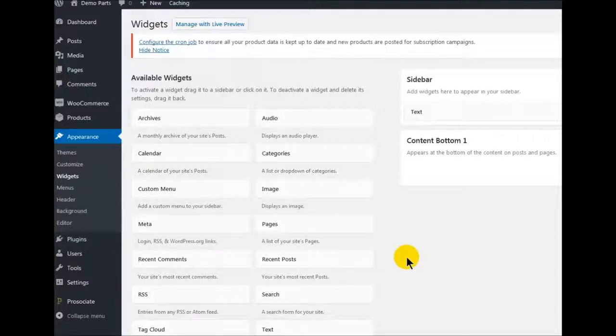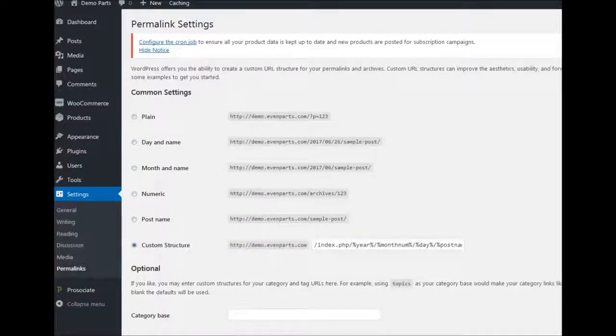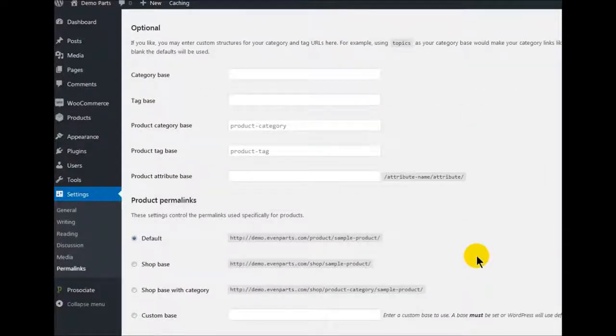And we're going to have to set our permalinks. So go to settings, permalinks, and we don't want this custom structure with the date, year, month, day, post name. We're just going to go with post name right here, and we're going to save changes.